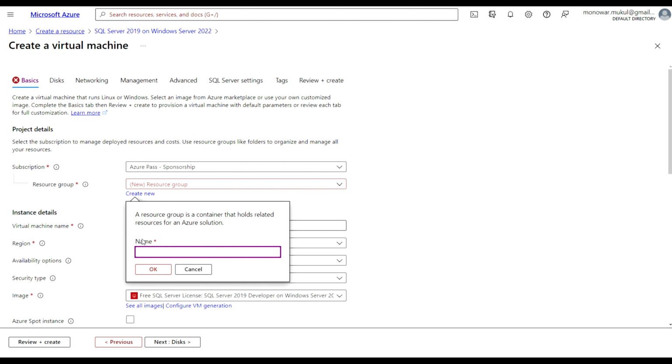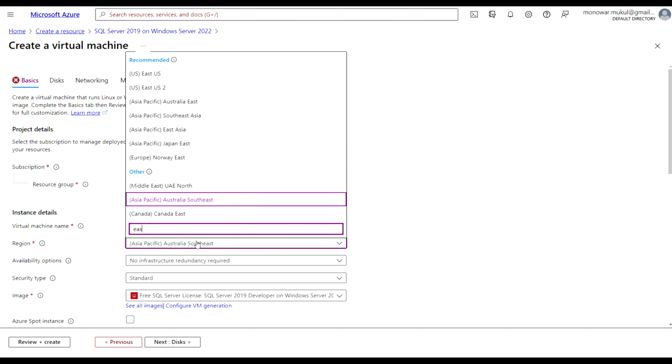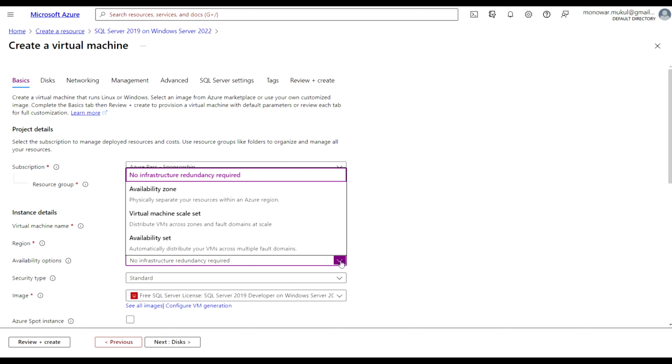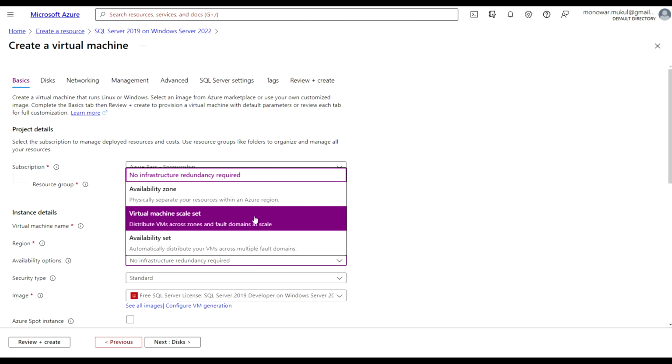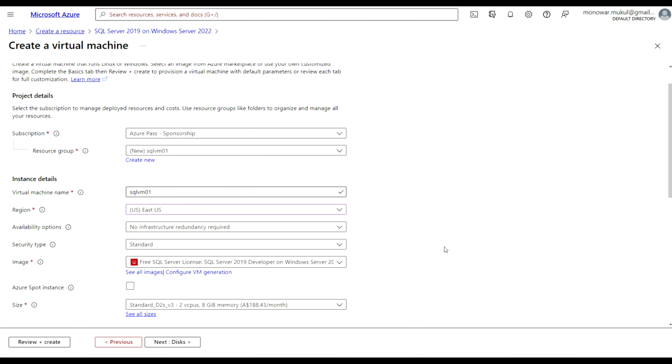So this is for SQL VM 01. The name is SQL VM 01, in East US. Then for the availability option, I just consider the default option, but there is an availability set, zone, or virtual machine scale set. You can select based on your requirement. Now for security type, I select the default here.